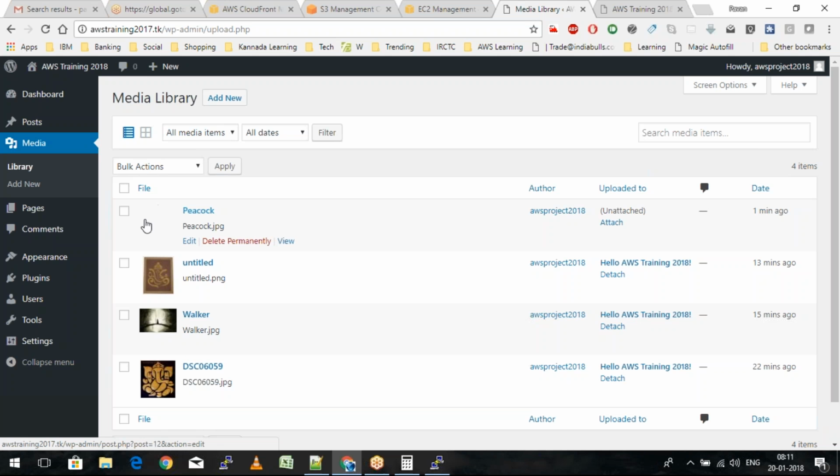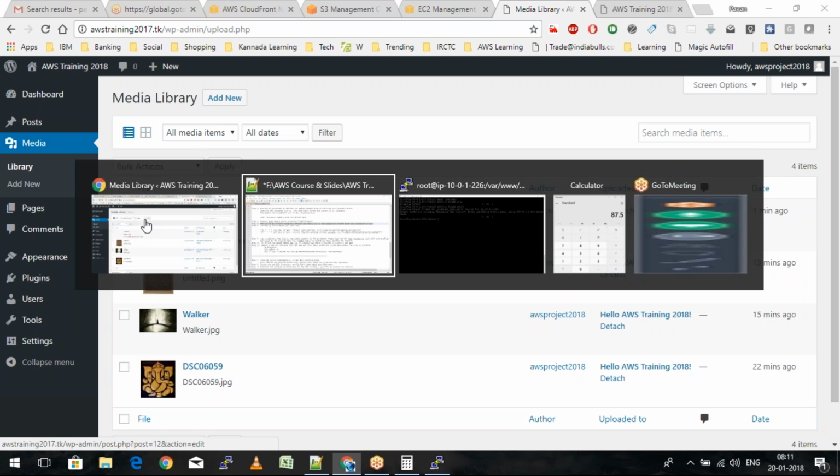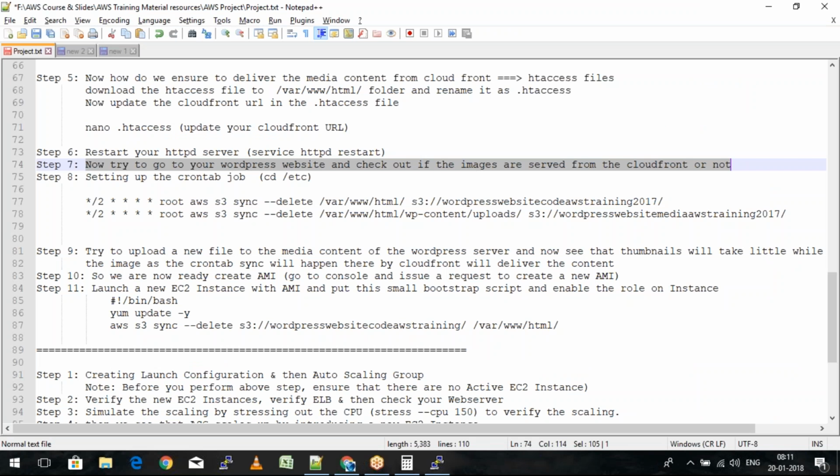Now again we'll have to run that sync job, but running that sync job is again a pain, right? So what we're going to do is set up a cron tab job which is going to automatically sync the things for me, right? So I don't have to run them every time. I'm going to put a scheduler saying that every 2 minutes I'm going to run this job.